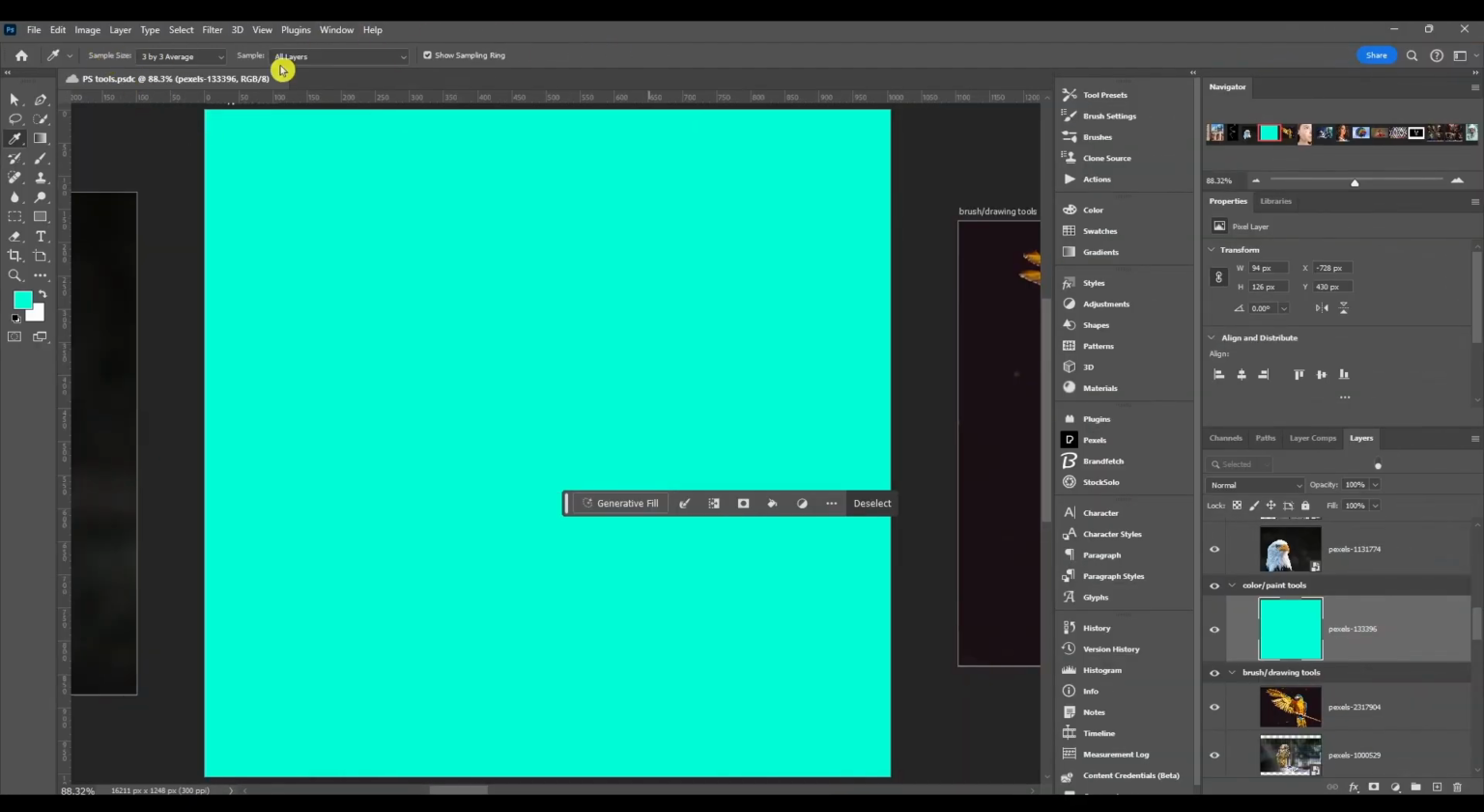Up here on the top options, obviously you've got your tool presets. You've got your sample size. I usually just use 3x3 average. You can also use point sample. That just takes whatever individual pixel, but the 3x3 average I found works better most of the time.